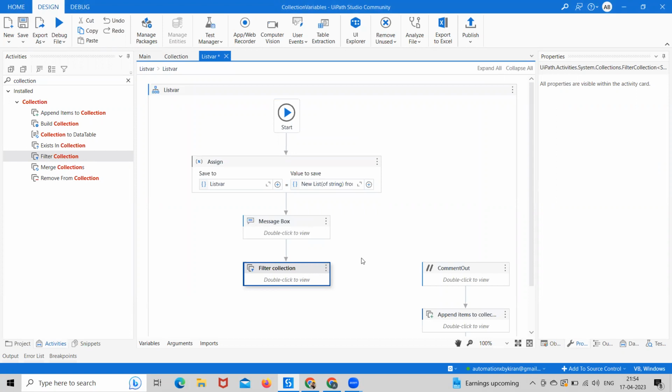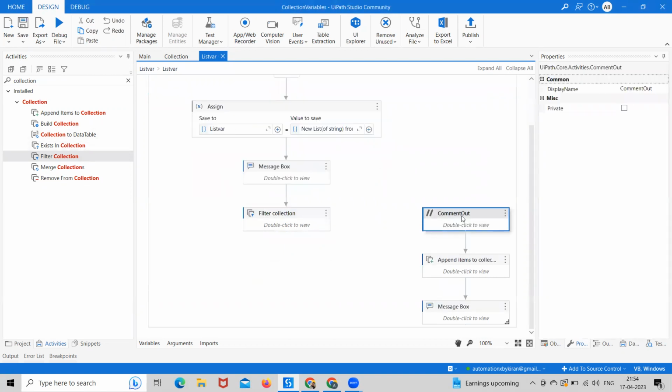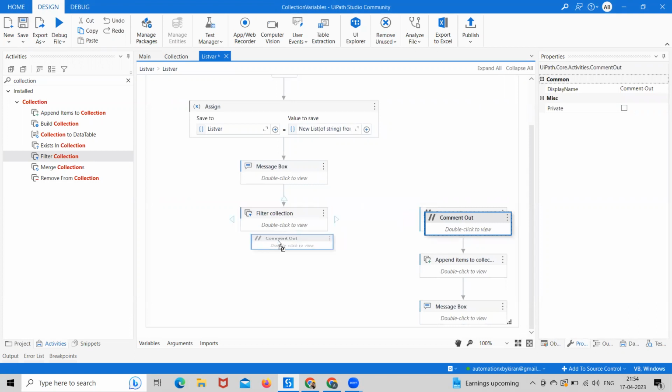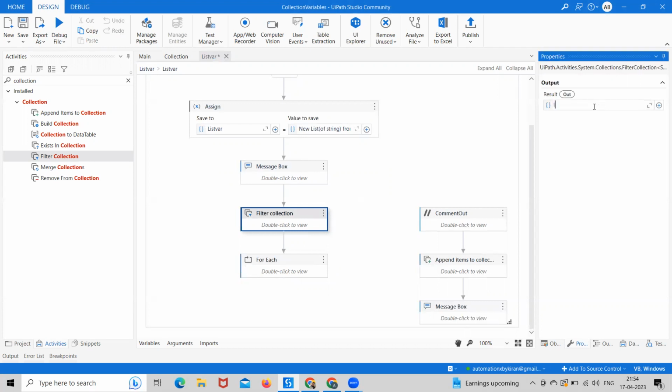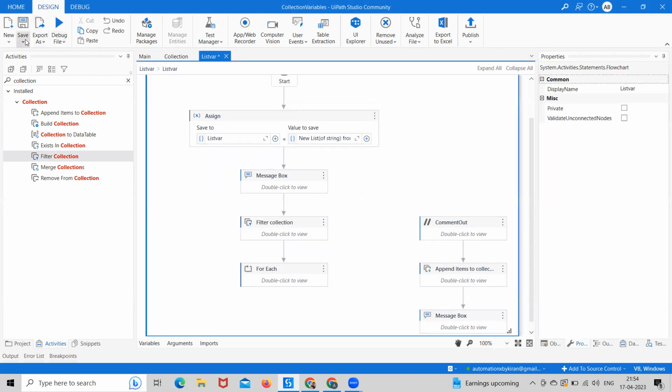So this is the property here, where you want to store this item after the collection. I'll just use this for each to print all the items inside. So instead of printing three elements, it will print only two elements. Okay. So your outcome is basically stored in the list variable itself. Fine. So let's save this on the file.